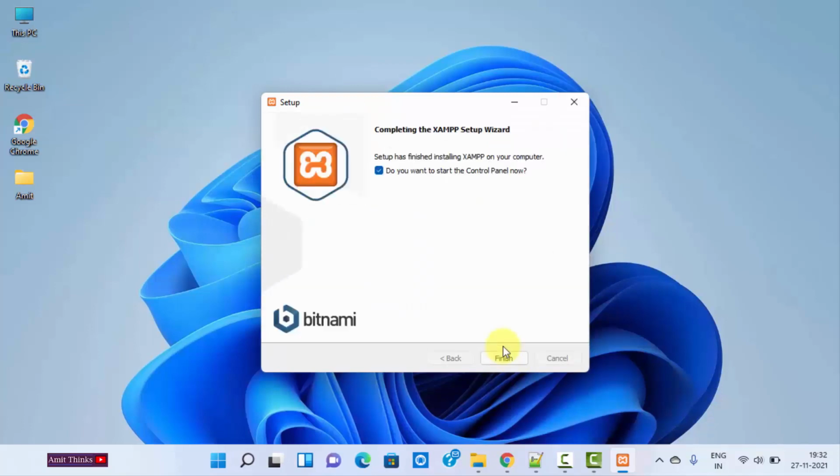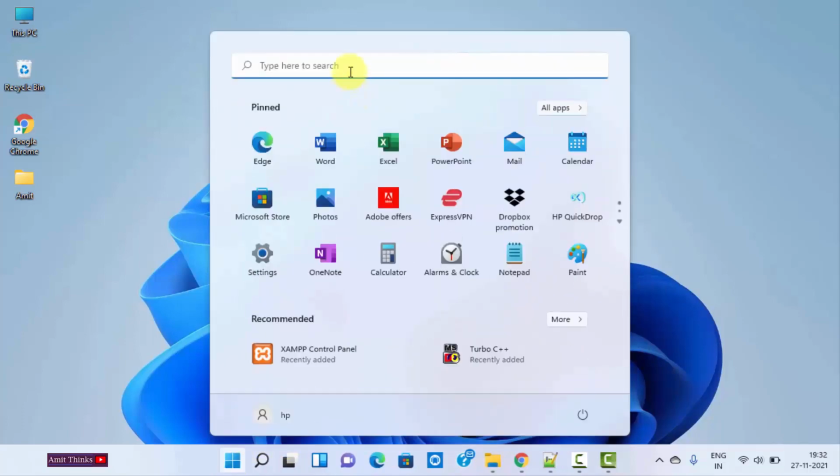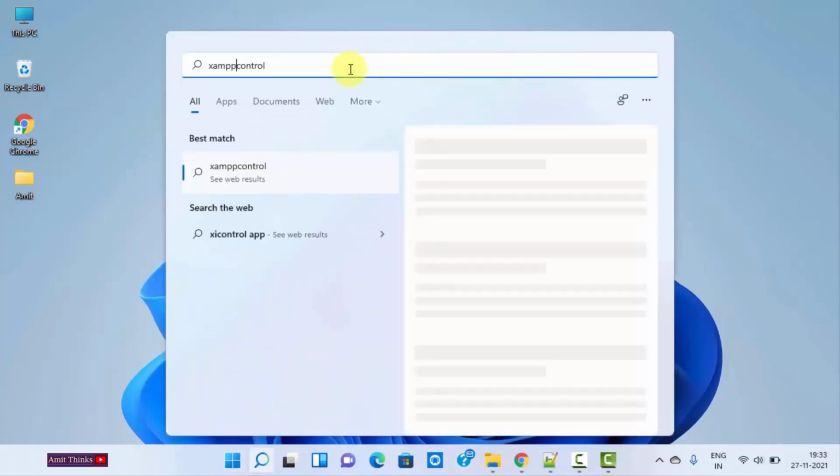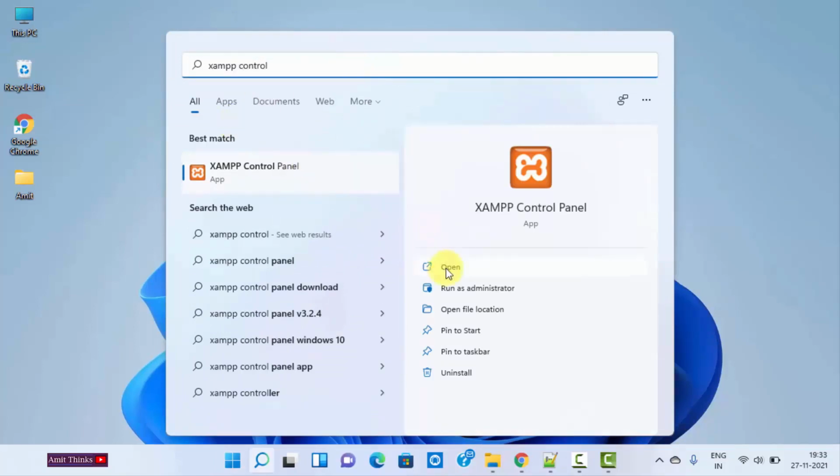So guys, you can see installation completed. Do you want to start the control panel now? I can uncheck it so that I can tell you later. Click on finish. So we successfully installed XAMPP. To work with XAMPP, we need to go to start and type XAMPP control panel. Here it is. Click on open.